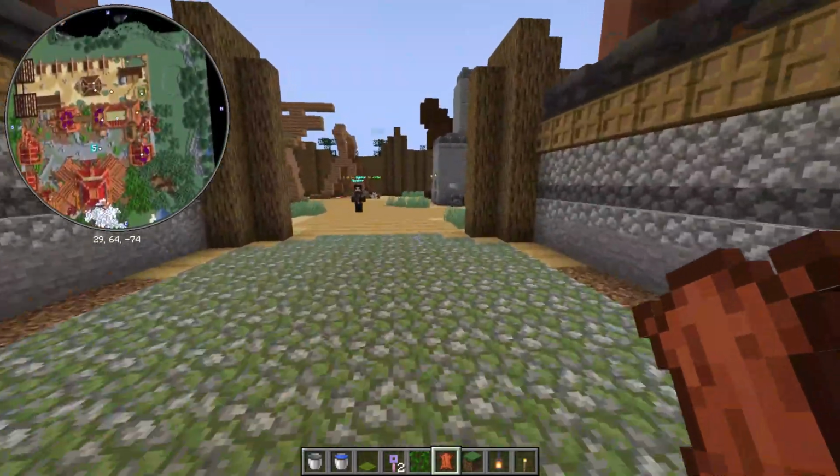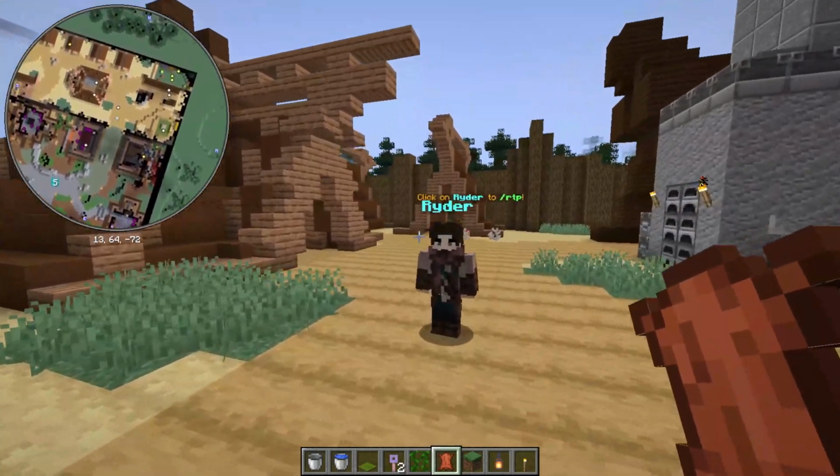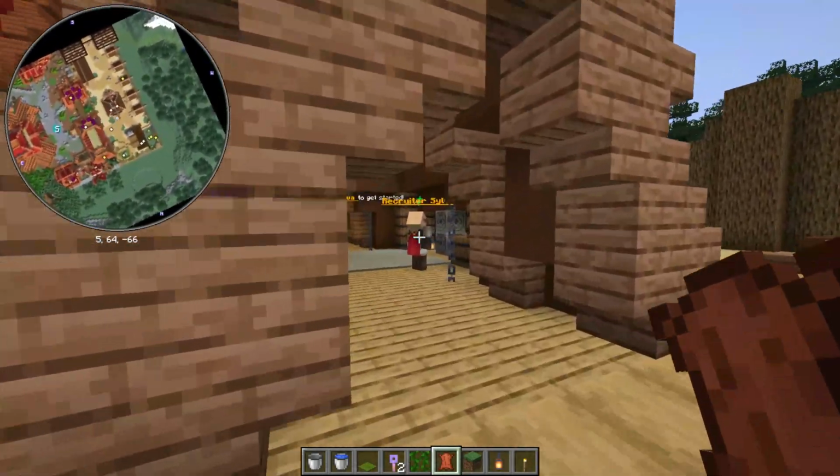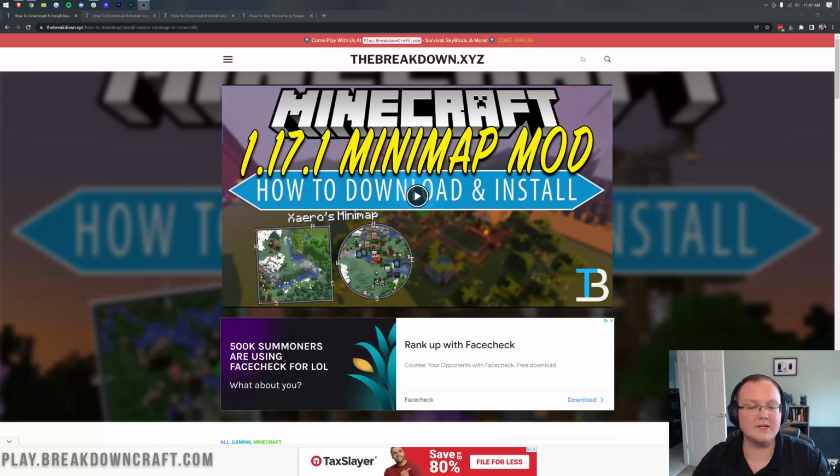It's just up in the corner, and it is showing you all sorts of stuff. It can even show you things like mobs and players on screen and where they're all located. Overall, Xaero's minimap is one of the best minimap mods out there, so let's go ahead and get it.